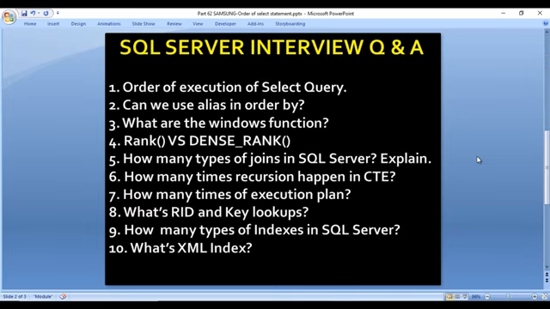Here you can see we have a list of 10 questions. First, what is the order of execution of a select query? The interviewer has specified a query, and he wants to know about the execution of that query. We'll see that later. Next question, can we use the alias name inside the order by clause?